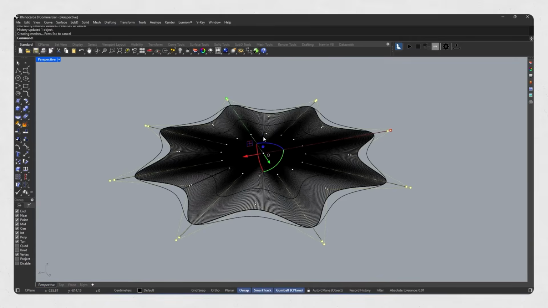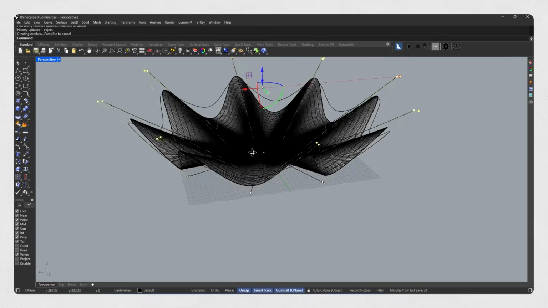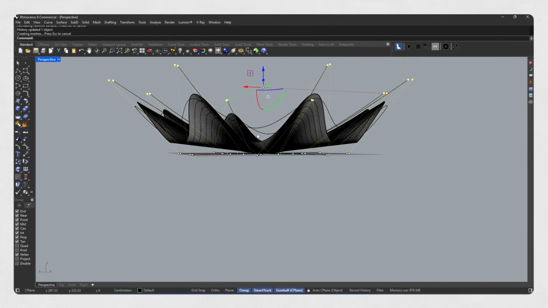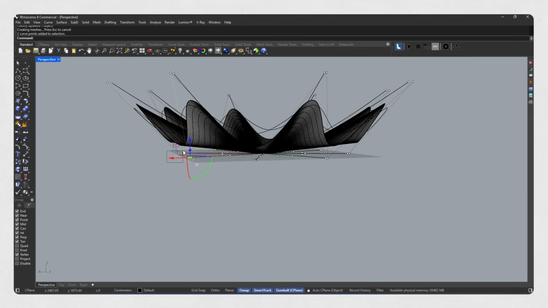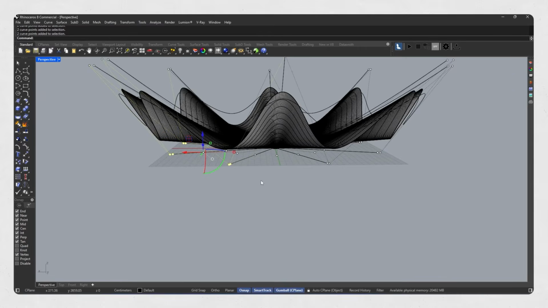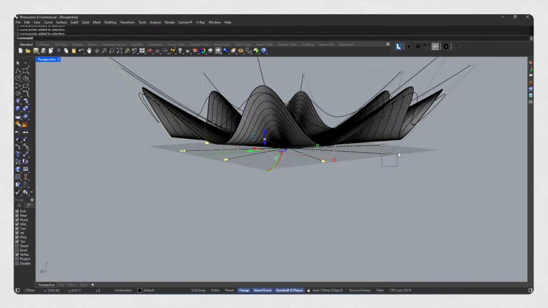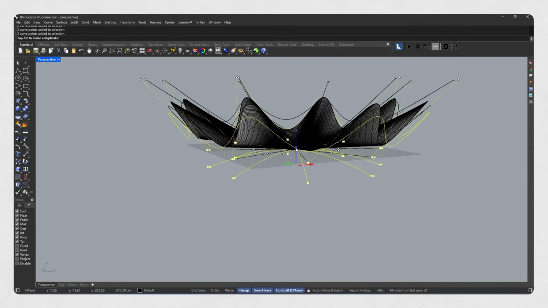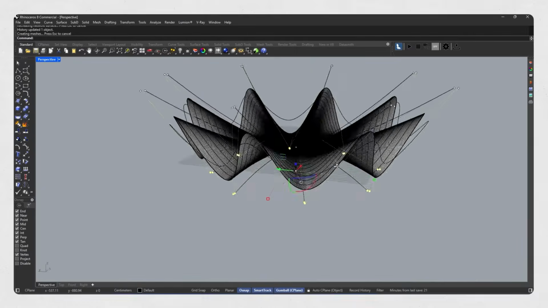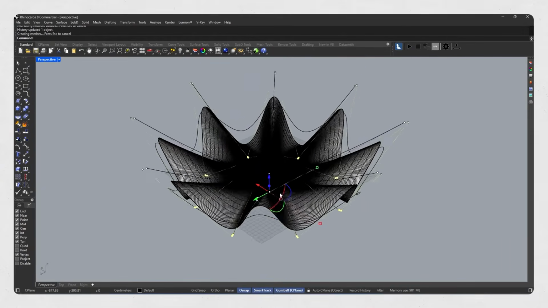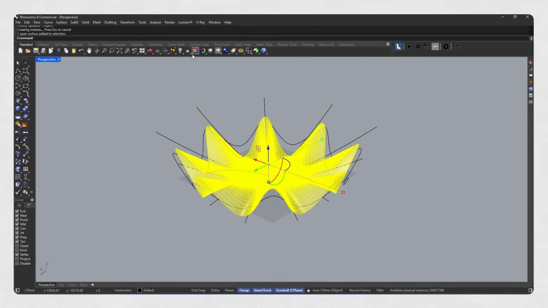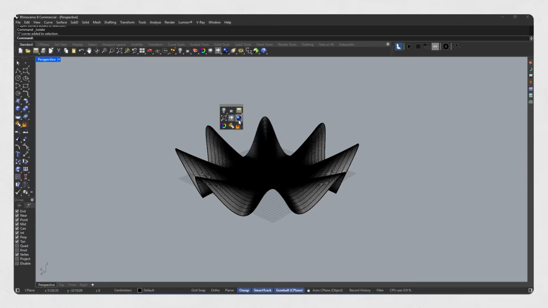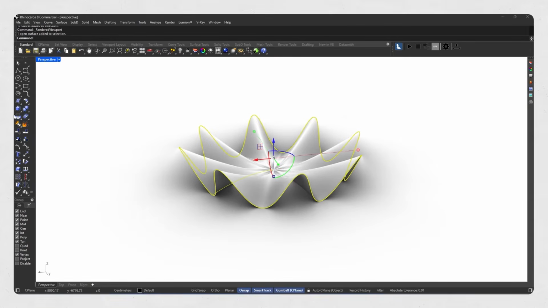And honestly, with a bit of tweaking on those control points, as you can see, the final shape gets way more complete. And then I just hide all the curves so the final surface looks super clean, right? From here, it's pretty much the same as before. To add thickness, I'm running the offset surface command, entering my desired thickness, and the shell gets its thickness.